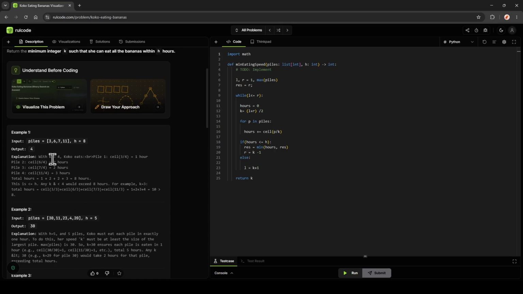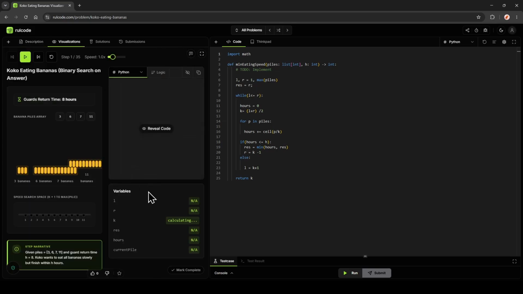So the first example says we can have 3, 6, 7, and 11 bananas in the piles, and we are given 8 hours. So the answer is 4. The answer says that she takes 8 hours and she can finish them with a pace of 4. Okay, let's understand it with the visualization.